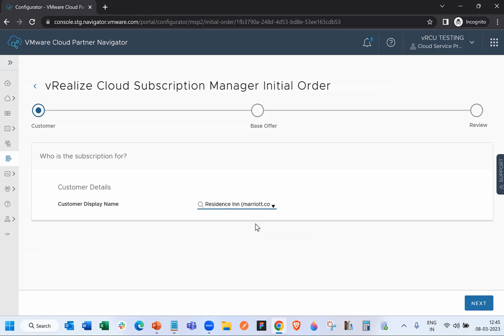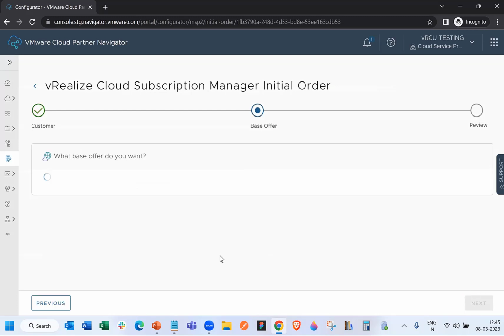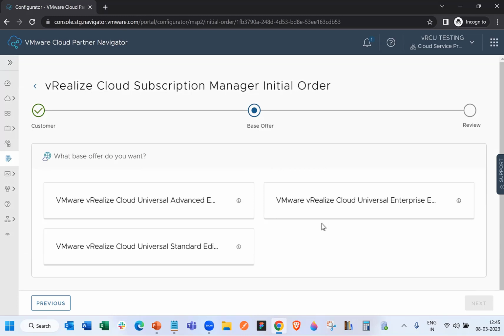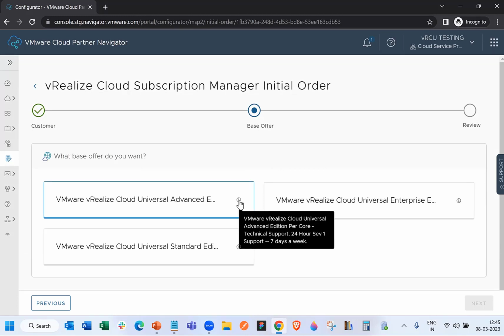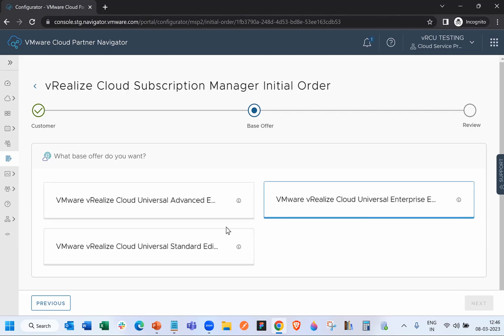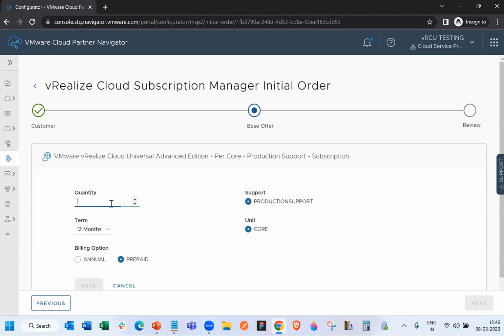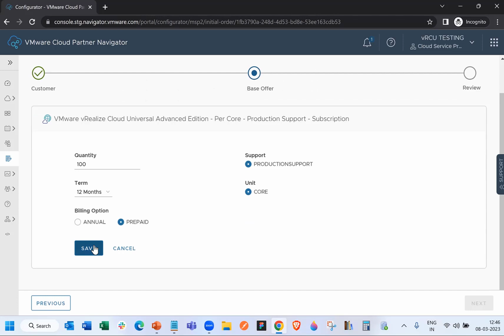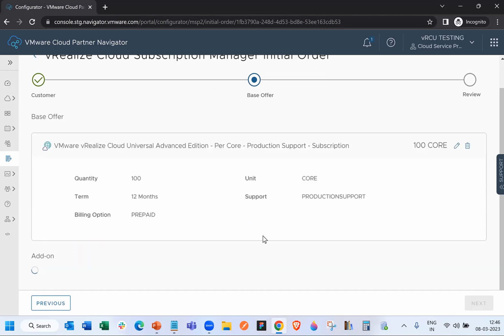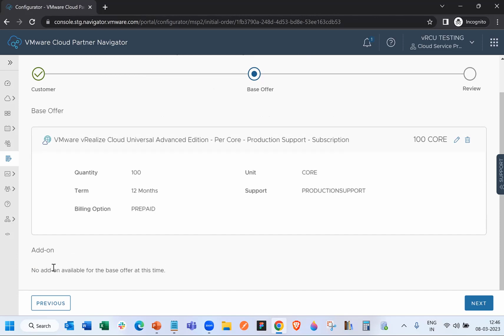So you can click on Residence Inn, click on Next, and then it will show you the list of offers available. So this is Cloud Universal Advanced Edition, Cloud Universal Enterprise Edition, Cloud Universal Standard Edition. I will select Advanced Edition and I will select 100 quantity, prepaid, 12 months, with core as my unit, right? So that's the base offer. If there are any add-on offers available, they will come here. But in this example, there are no add-on offers available. So we'll just go to next.